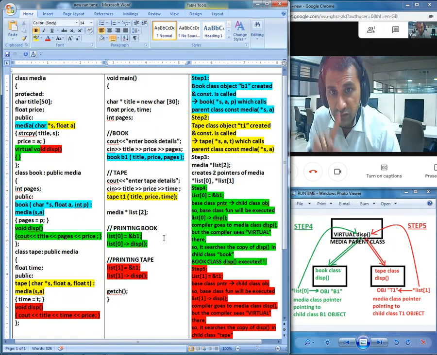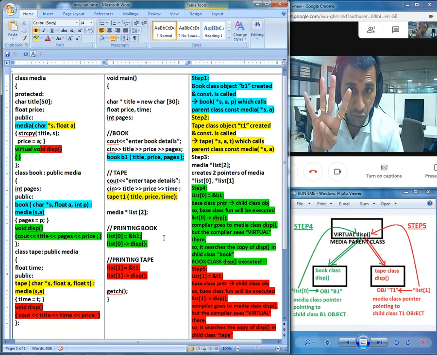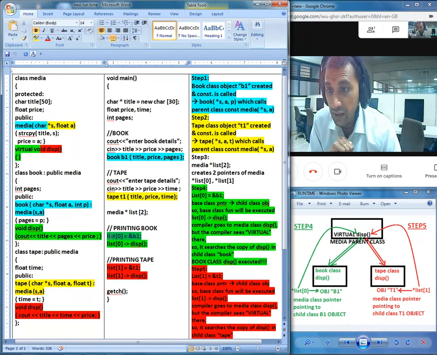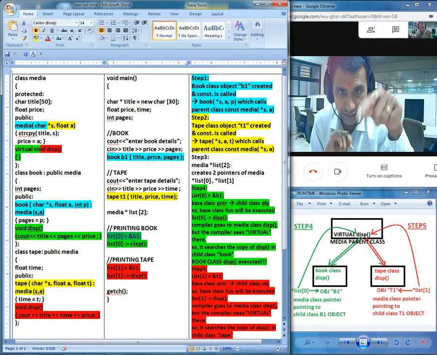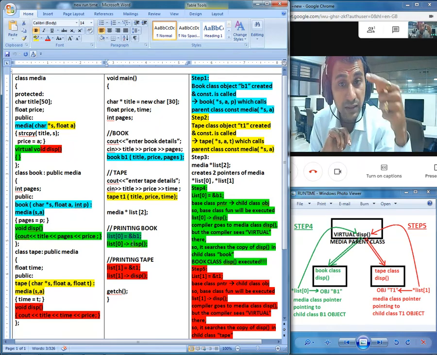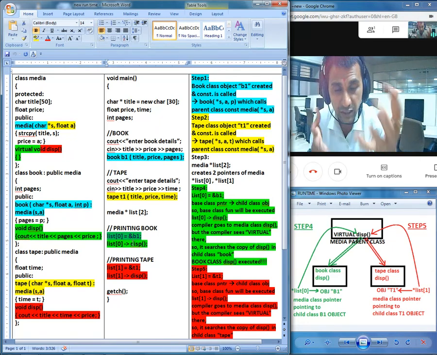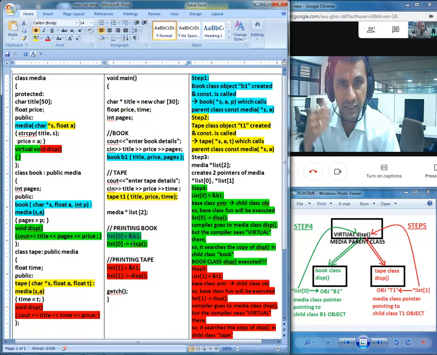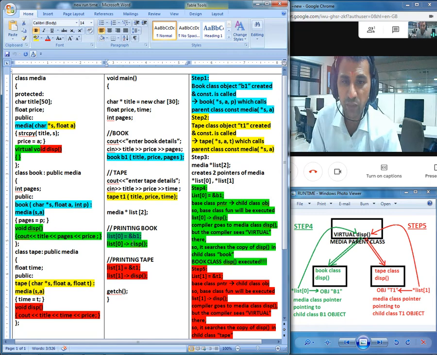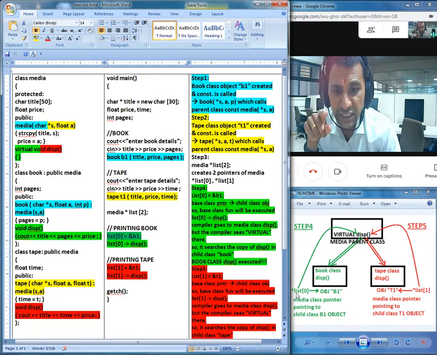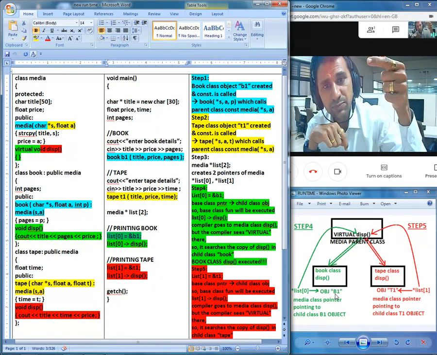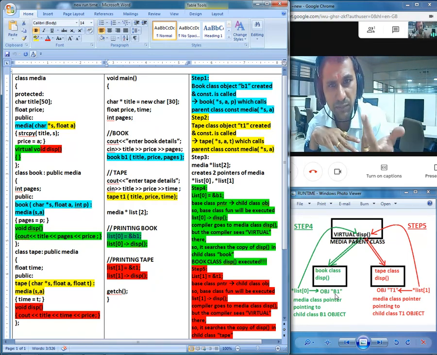Everyone, follow the green part. That is our step number 4. Step number 4: list of 0 is pointing to the B1 object. Just focus on the diagram. You can follow the green color code, and it will give you the explanation of the jumping and execution sequence. So the list of 0 base class pointer is pointing at object B1. A base class pointer pointing to a child class, the same condition.